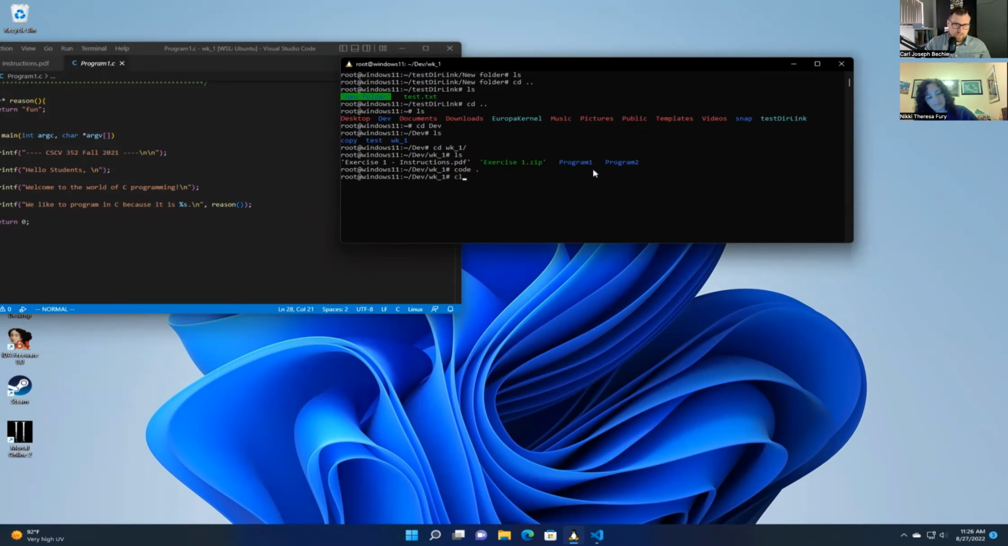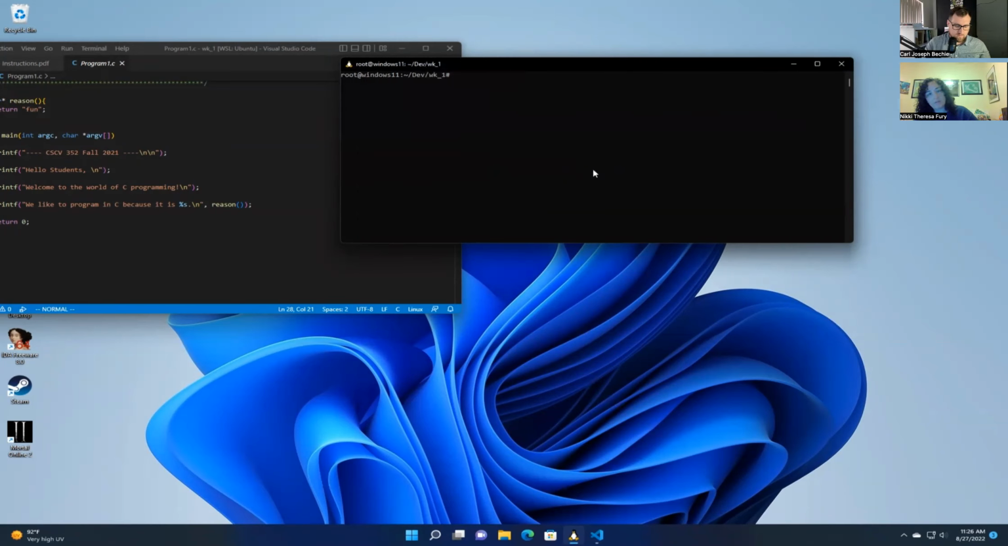Just going to walk you through what GDB is. So GDB is a terminal-based debugger. It stands for GNU debugger, which GNU stands for GNU's Not Unix. That's literally what GNU stands for.